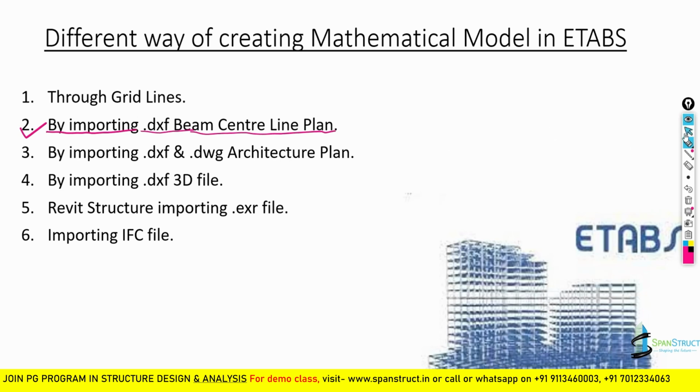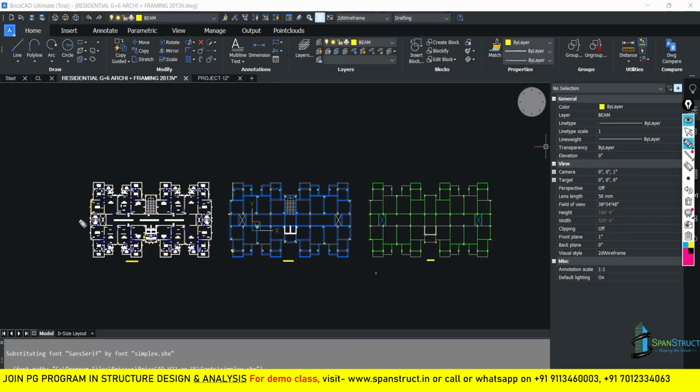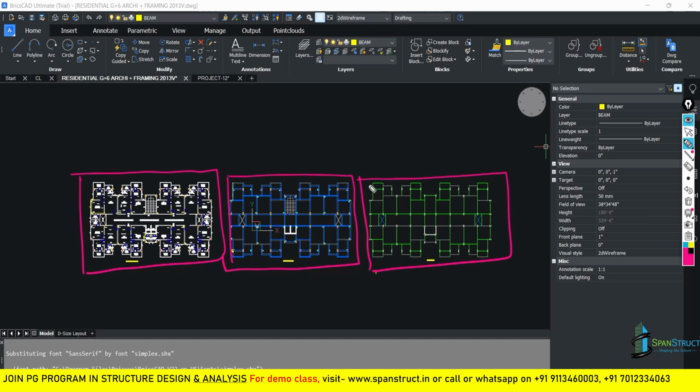So I will just show you. Right now I am in the CAD file and I am showing you the architectural, structural and the beam center line of this project. Now the first thing you will get from the client is your architectural plan. And this architectural plan has to be converted into a structural framing plan. And after creating the structural frame plan, you have to create the beam center line plan. And you have to import this beam center line only.